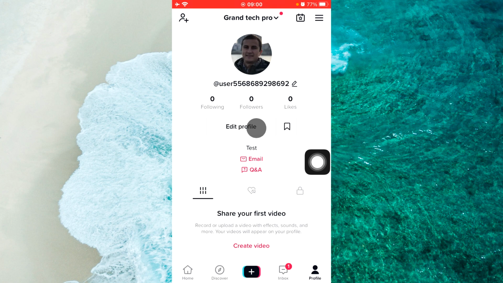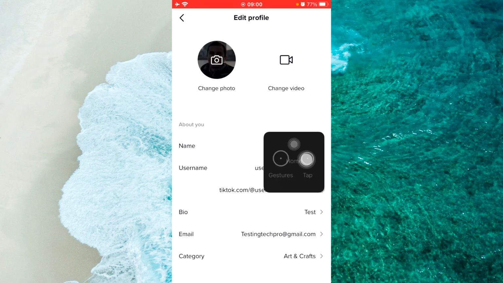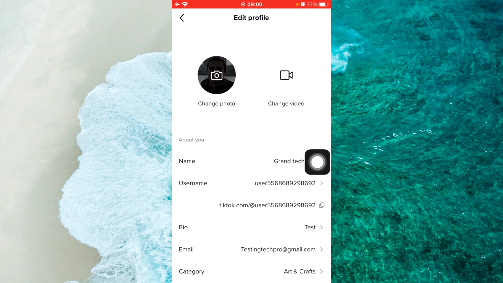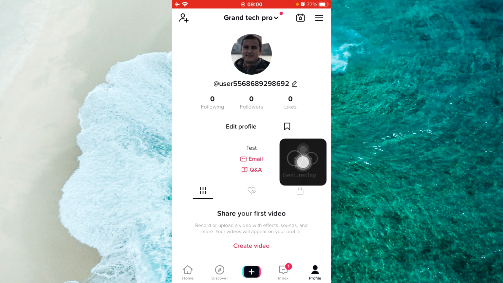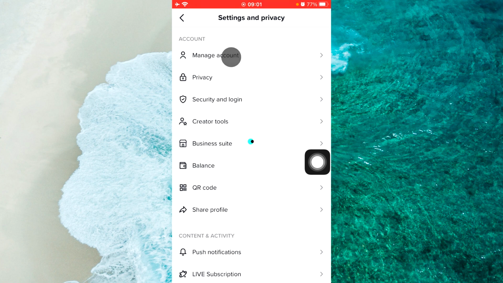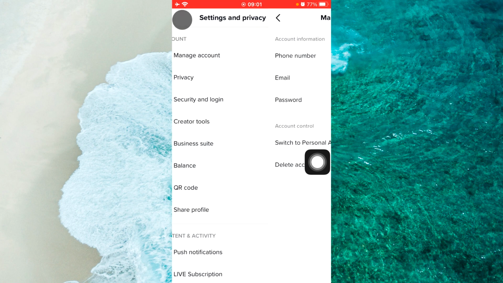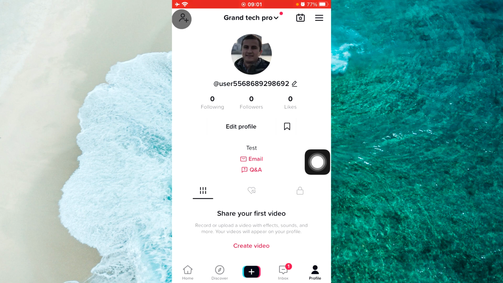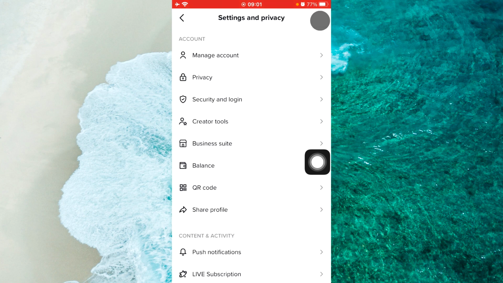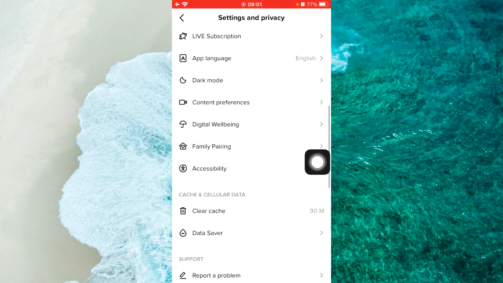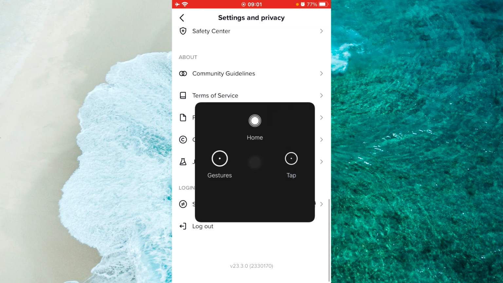As you can see, I tap on edit profile. Here there is no option for any link. And now I have a business account. As you can see here, it says switch to personal account. This means I have a creator account now. So if you have a personal or creator account and you don't have followers, you can't add any clickable link to your TikTok bio. I'll show you my second account.